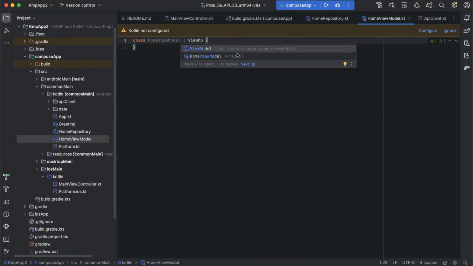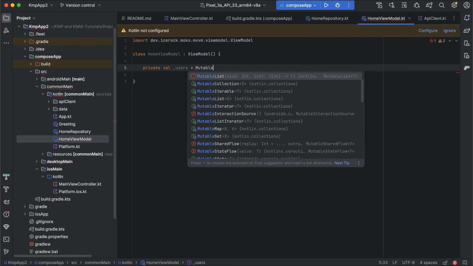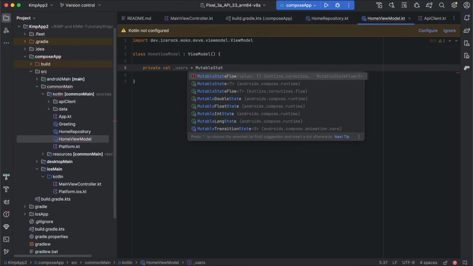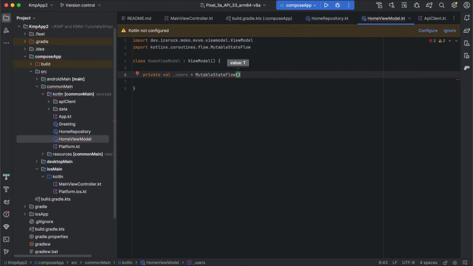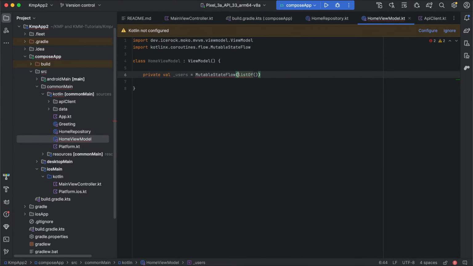You can see it's showing Moko MVVM view model. It's pretty much the same, right? And now again, if you remember, we need to create a private val users, and what is its type? Mutable state flow, right? We will be using that. And what will be its type? So initially it will be empty. You can specify its type, list of product.